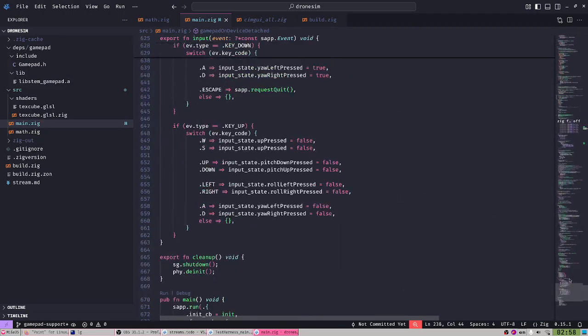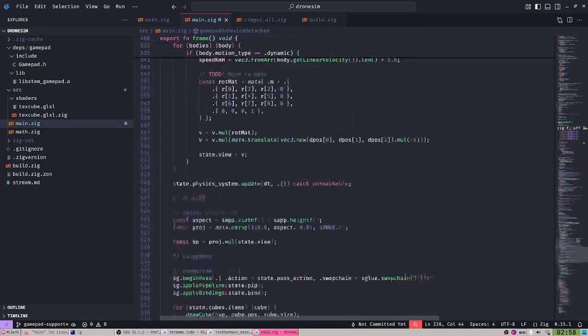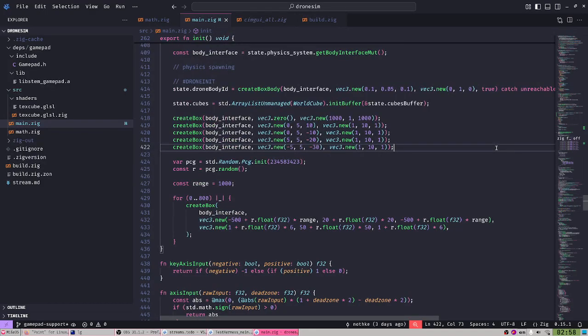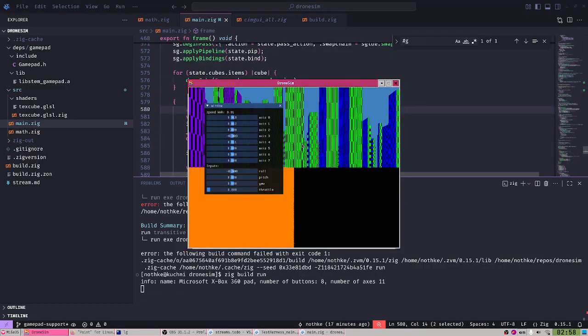Unless in GUI I'm not actually checking if the gamepad exists. Am I checking? I think I am checking. For sure I'm checking. Okay, I can't find it now, but I did put a hashtag GUI here. Okay, so there it is.